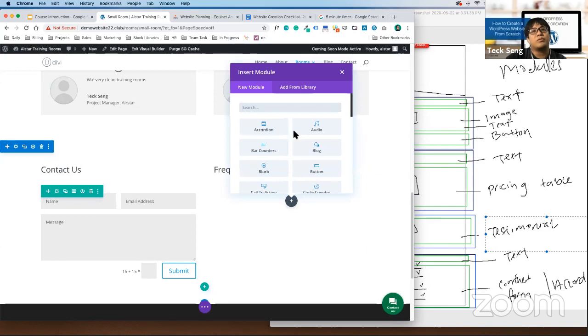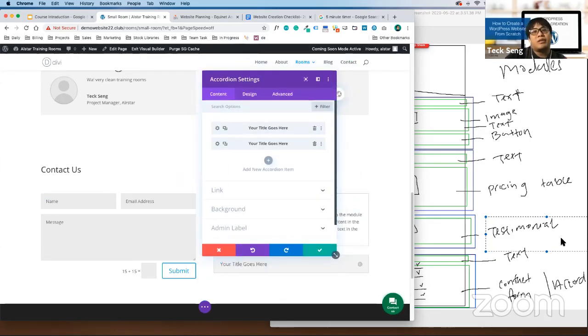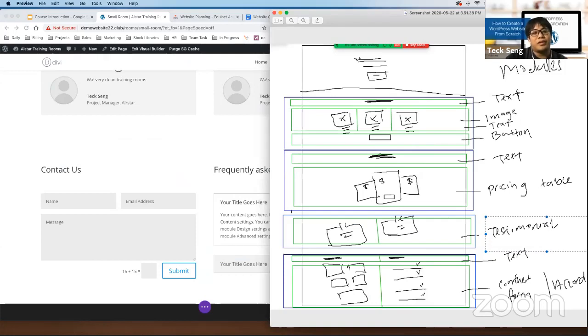So add new module. Accordions. Once you're done, just click on green tick and we are done for the page. So if you are done, also just give me a thumbs up. Okay, thank you, Francis.